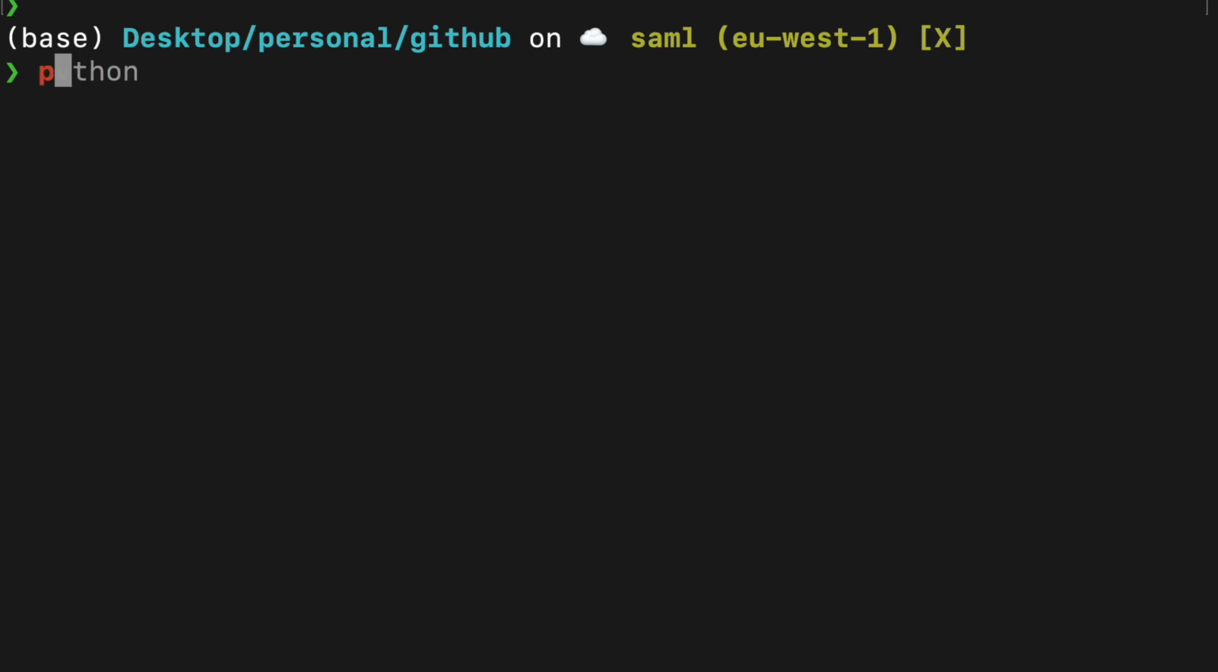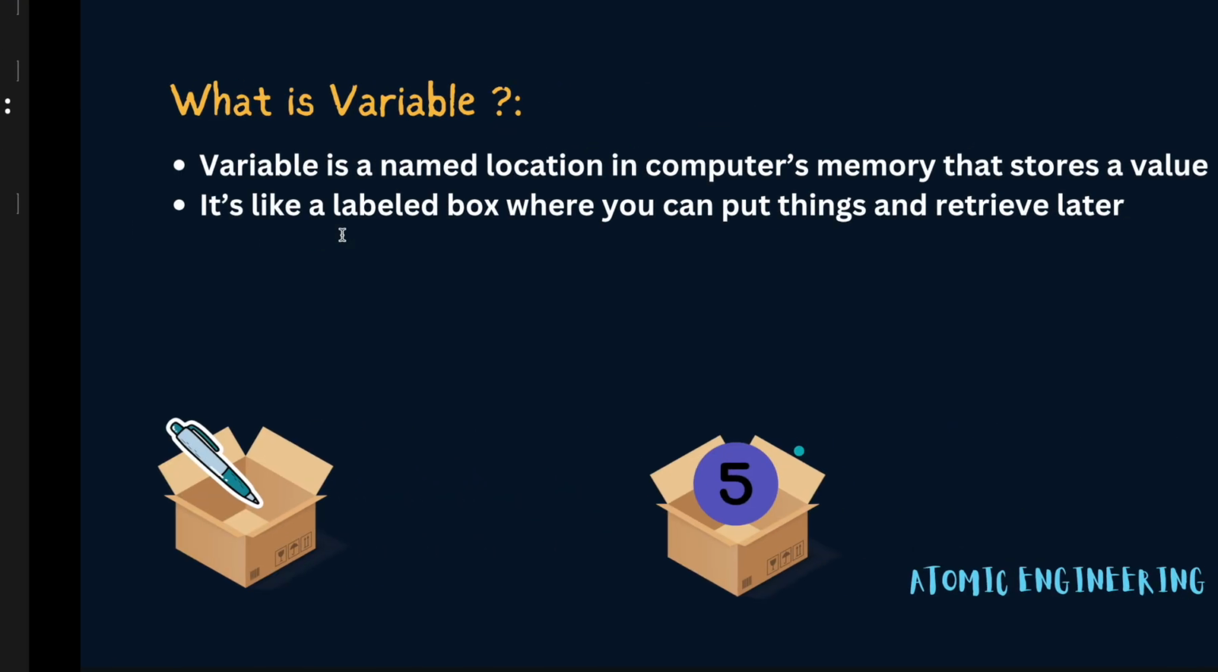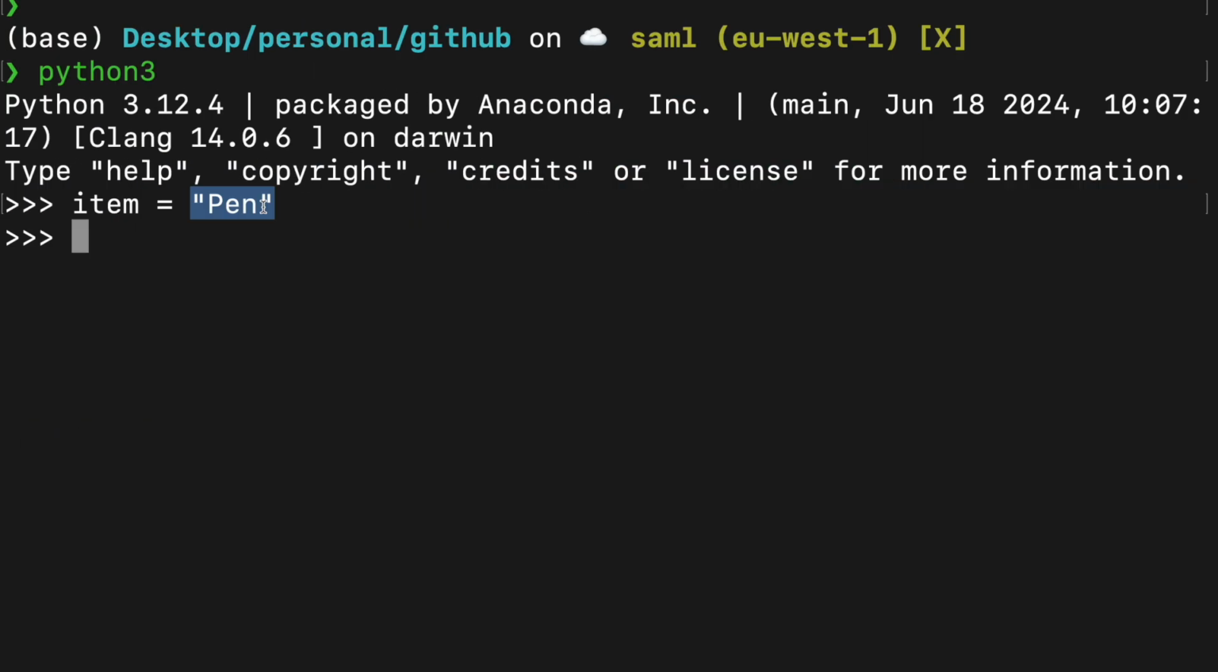So let me enter the Python shell, and now I am inside the Python shell. To create a variable, you just need to choose a name for the variable. The name can be item. Let's say I am typing item equals pen. So item is going to be the variable and the value this variable item stores is pen. Now if you look at this box, it is basically the variable item and it is storing pen. The value pen is assigned to this variable item.